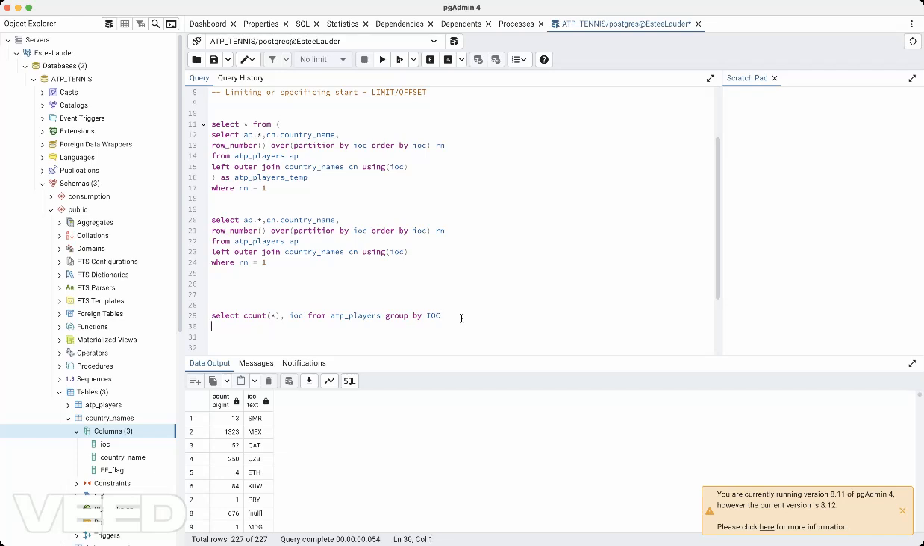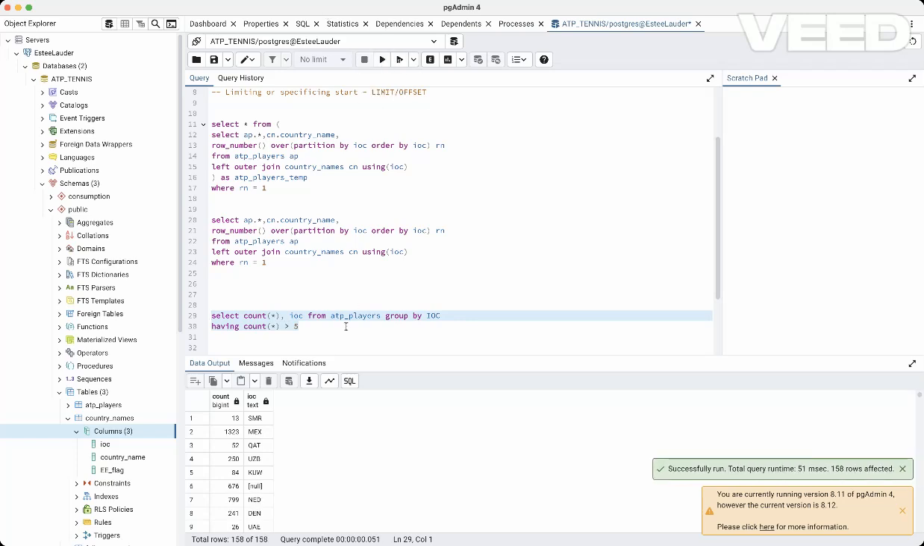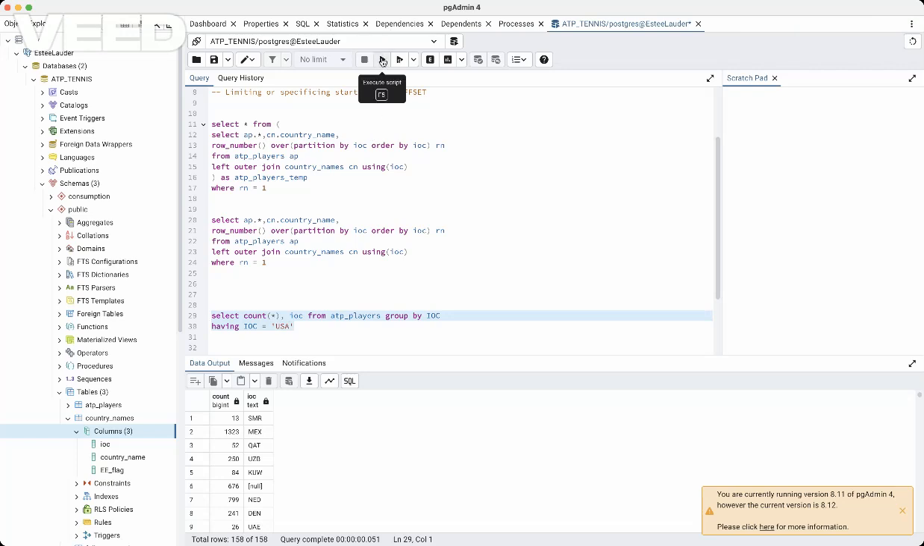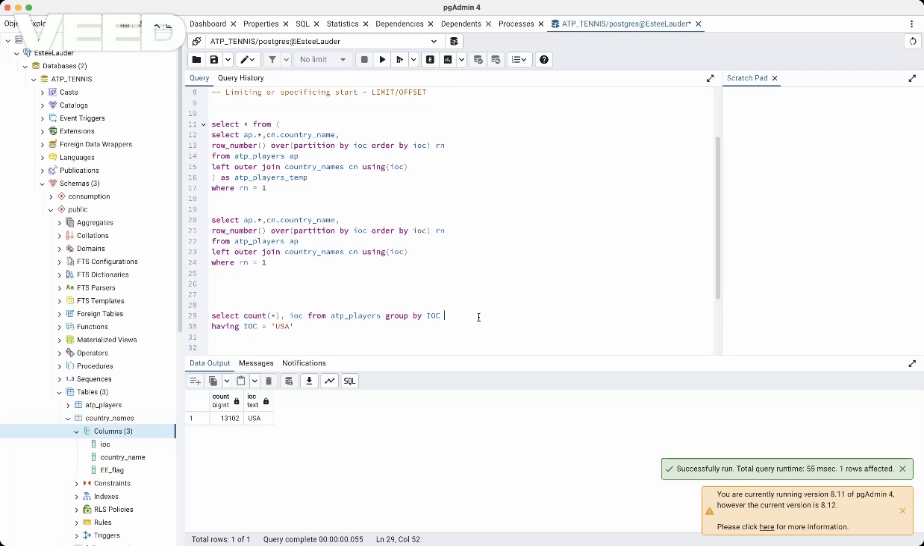Now, if I wanted to select only countries that have more than, say, 5 players, count star greater than 5. So this will work. This is fairly straightforward. Or if I wanted to say having IOC equal to, say, USA. This works too.